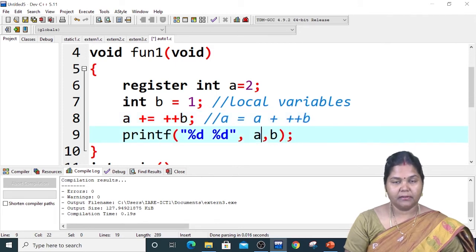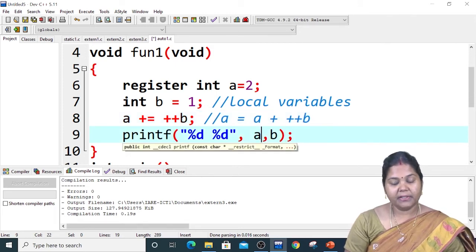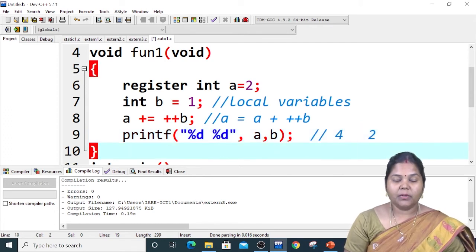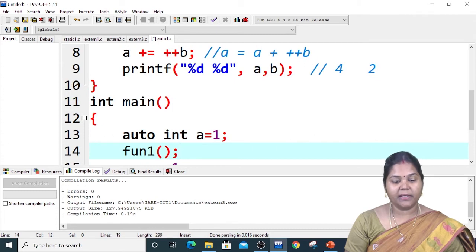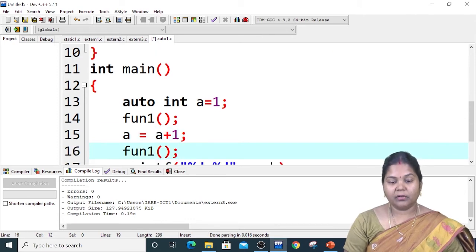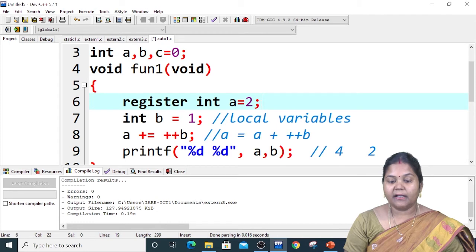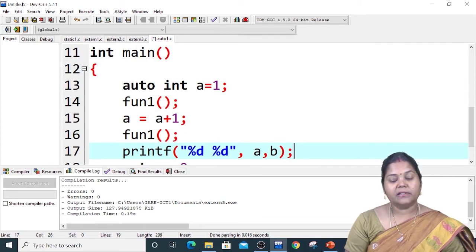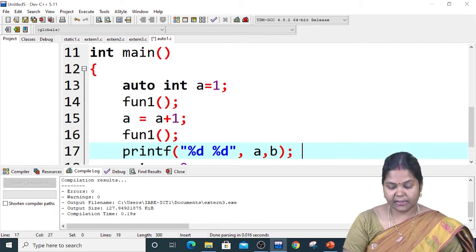So print the value of a and b. So a becomes 4 and b becomes 2. So 4 and 2 will be printed. Now once the function is over, again the control comes back to the main function. Then here a is incremented by 1, so a becomes 2 now. Again you are calling the function but not passing anything. Again it goes to the function and again re-initializes the local variables int a is equal to 2, b is equal to 1. Again it displays 4 and 2. Okay. Then it comes back to the main function, where it prints the value of a and b. a has become 2 and b is the global variable, so it will print here 2 and 0.